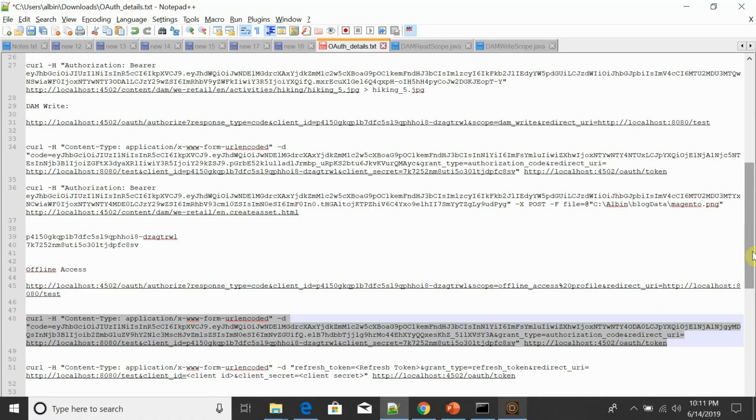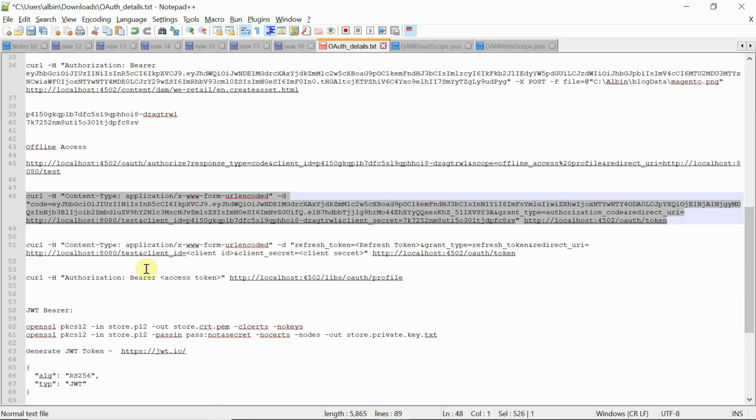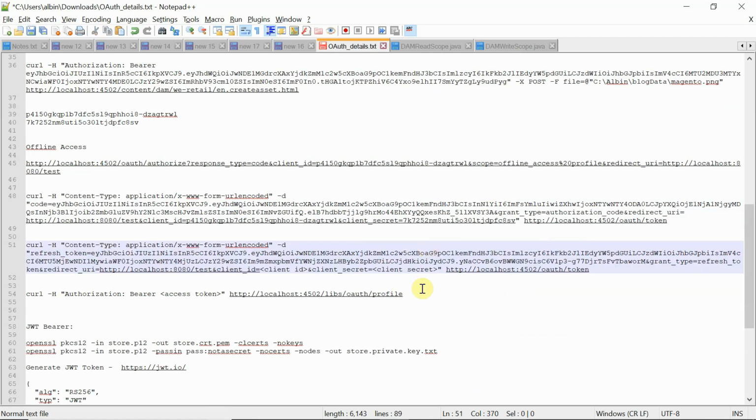Okay, I got the refresh token. Now this is the URL. Here if you see, there is a little difference. Instead of the code we used earlier, now I am going to put the refresh token. The grant type is also different here. Earlier we were using authorization code, now it is refresh token. The redirect URI is fine. Now the client ID and client secret we need to put.